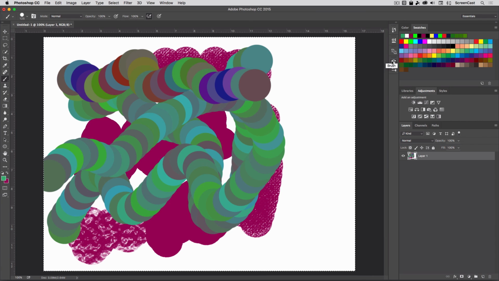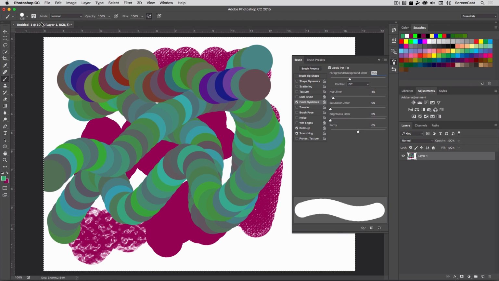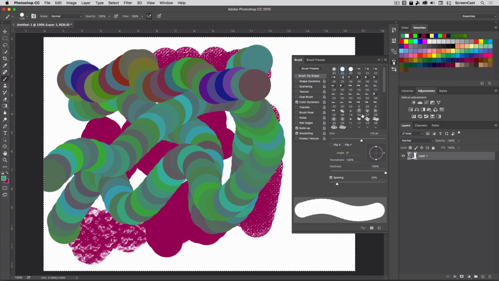Now all of these settings can get quite complicated, and you can create some really interesting brushes. So in the next video, we're going to look at a few of the presets again that are back inside of Photoshop that have some of these built into them.